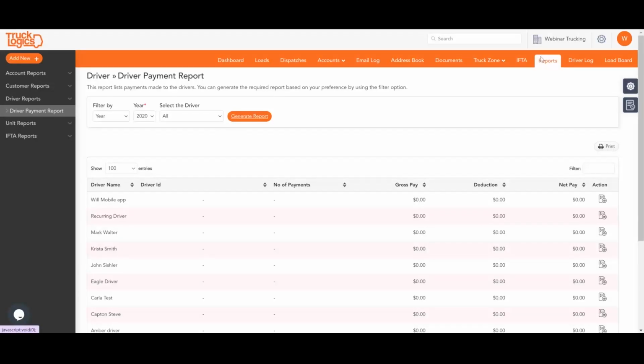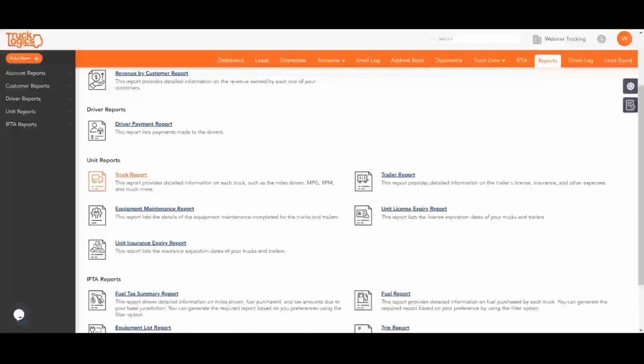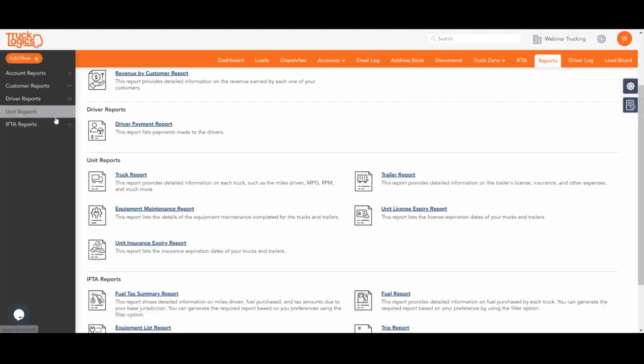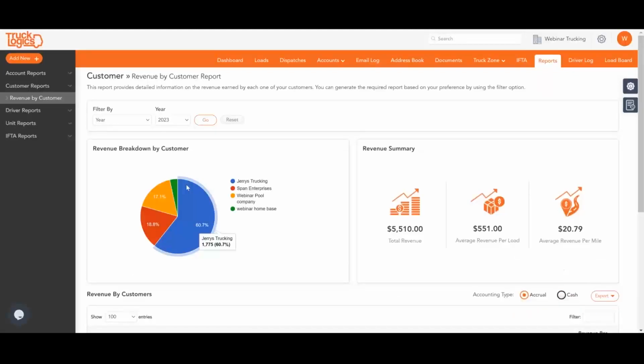Another report that we're going to go over today really quickly, because we're not going into great depth of where these reports pull and how to modify them, William will do that later on in the month when he ties all the reports together. So the revenue by customer report is another good tool that gives you a quick view of how your business is doing.